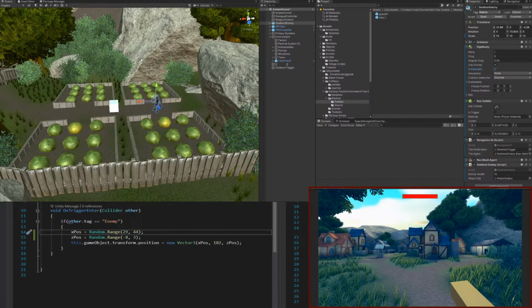We need to have the rigid body active, otherwise the script that we apply to this cube won't work. So I'm just going to quickly get rid of the mesh renderer, and then let's create the script. Right click, create, C# script, and we'll call this skeleton wander. And let's open it up in Visual Studio.